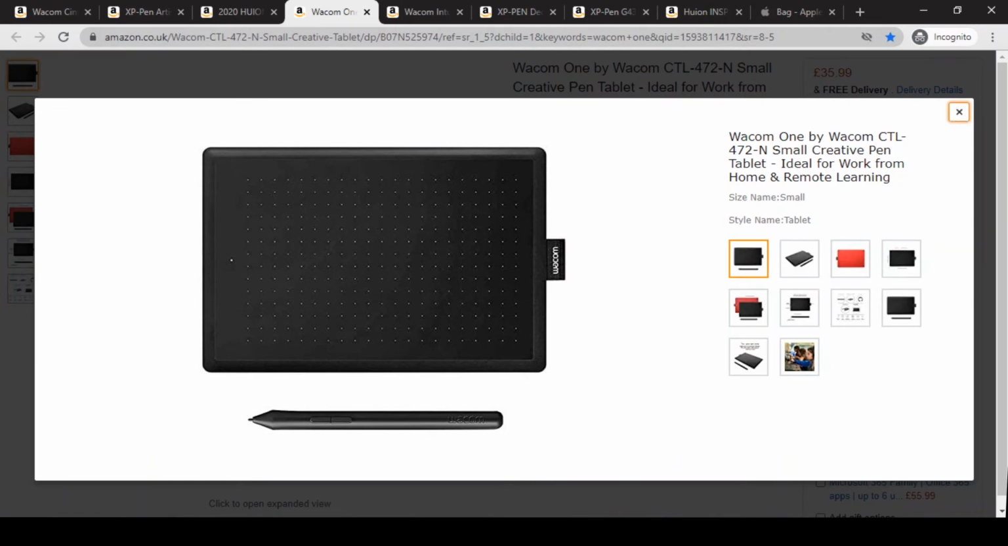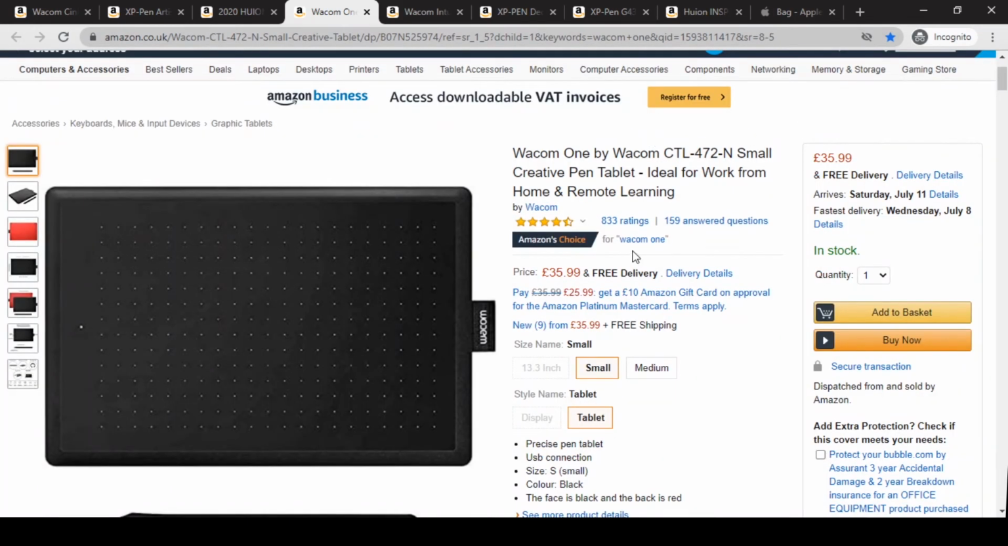So, what could you do? You get an ordinary tablet without a screen. You keep it parallel to your computer screen or your laptop screen, and it works exactly the same as if you were using a mouse. You look at the screen and you move the pen on top of these dots in the tablet. And this only costs 36 quid.